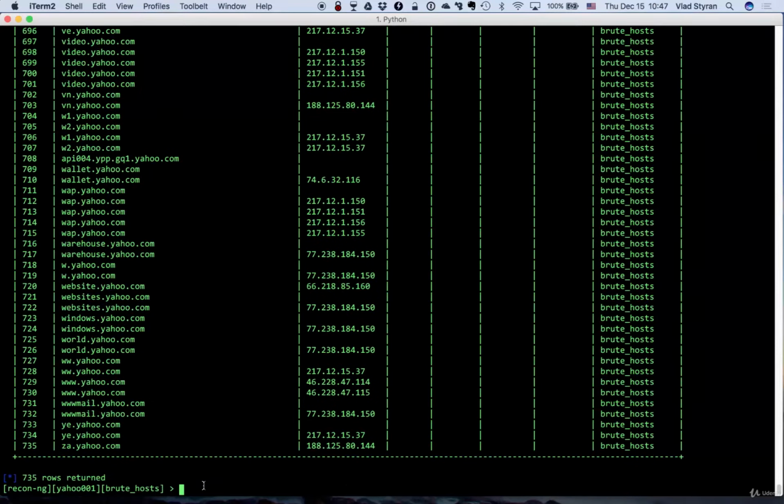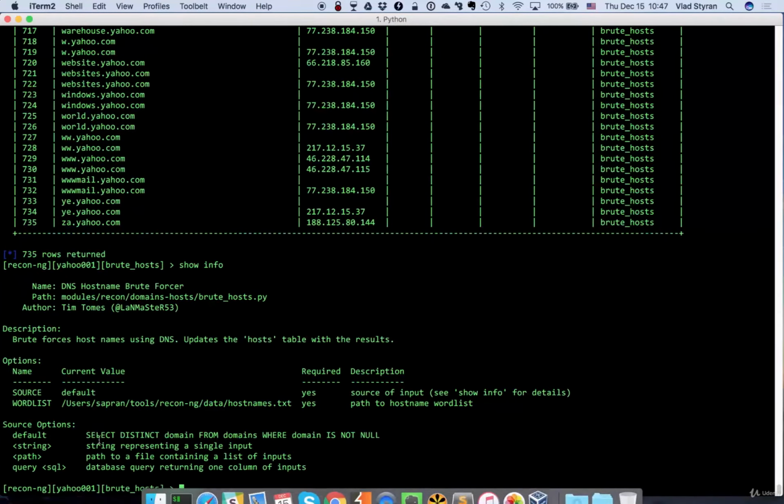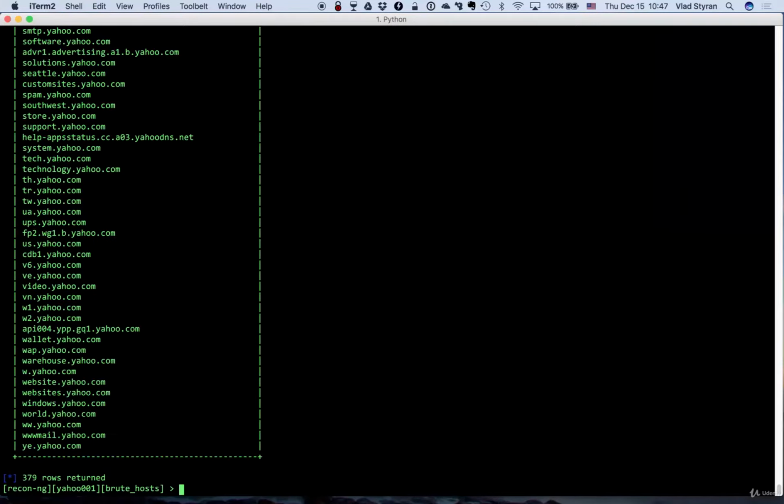Again, everything is stored in tables, right? And as you have seen in the info for this module, you can use SQL statements to operate over these tables. For example, with this query command, you just follow it by a valid SQL statement, right? And you see that there are 378 unique host names.